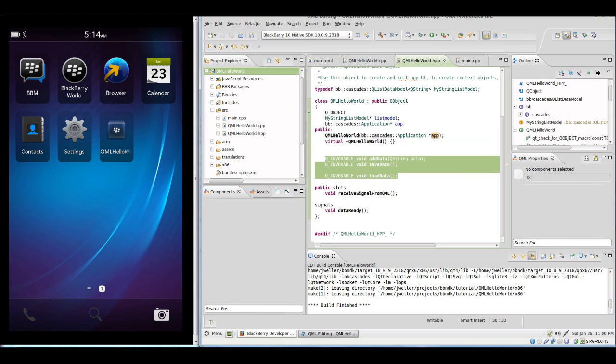These three methods here are declared Q_INVOKABLE, which means that we will later be able to call those methods from QML and hand over data or invoke our C++ code from QML. One is simply to add data to our model, and one is to save our model to a file, and the other one will load the data from a file.